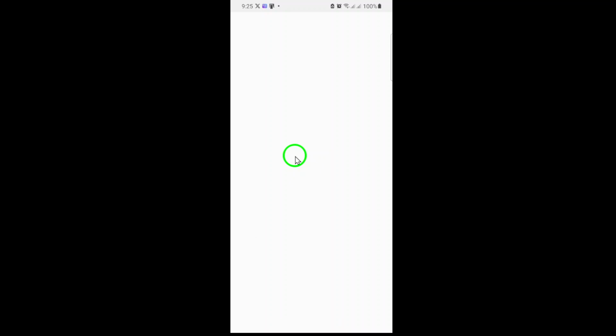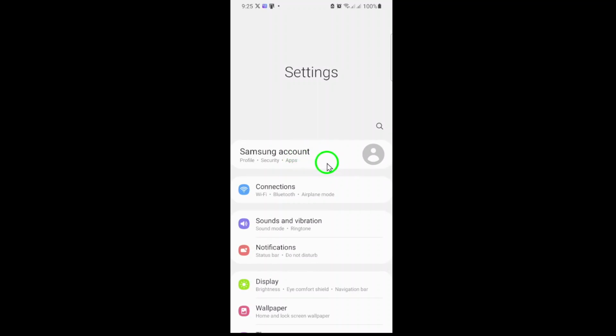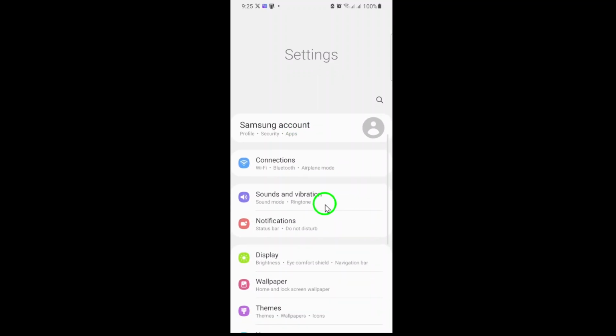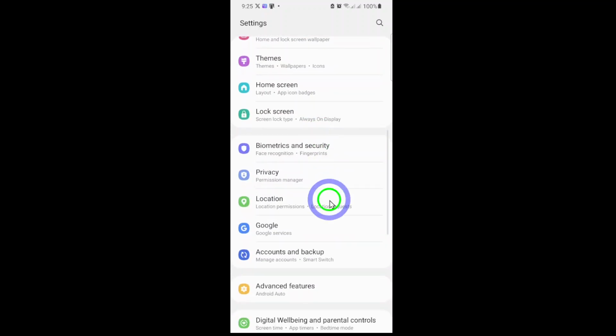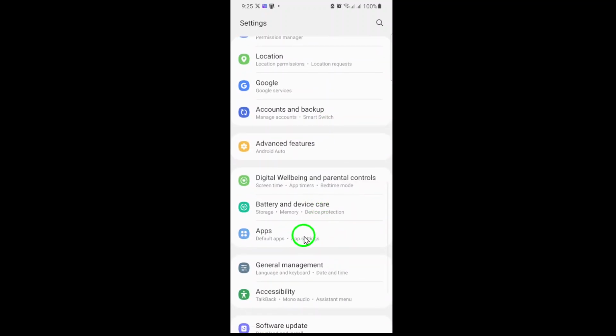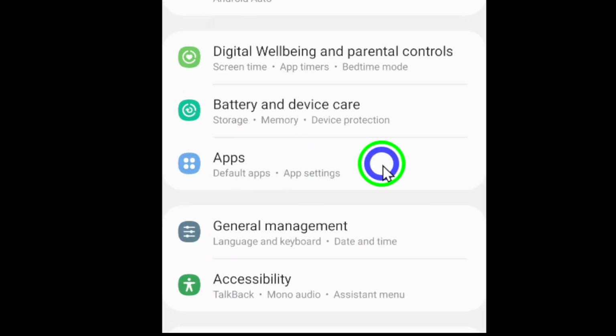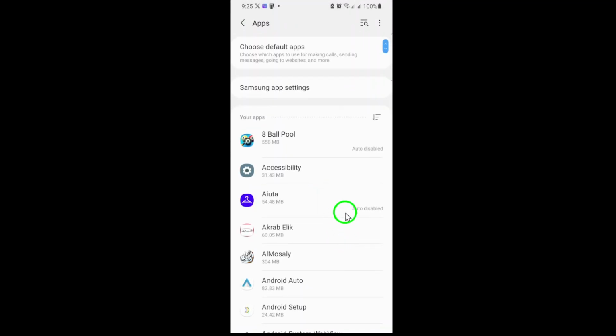Unlock your phone and open the Settings app. This is where you manage all your device's permissions and preferences. Once you're in Settings, scroll down until you see the section labeled Apps, or sometimes App Management, depending on your device. Tap on it to open the list of all your installed apps.